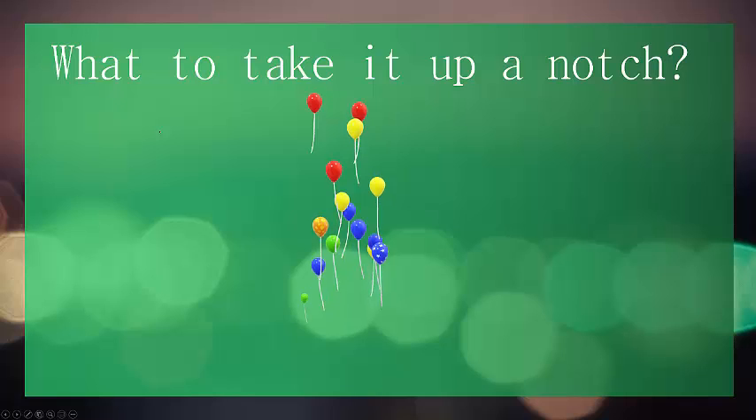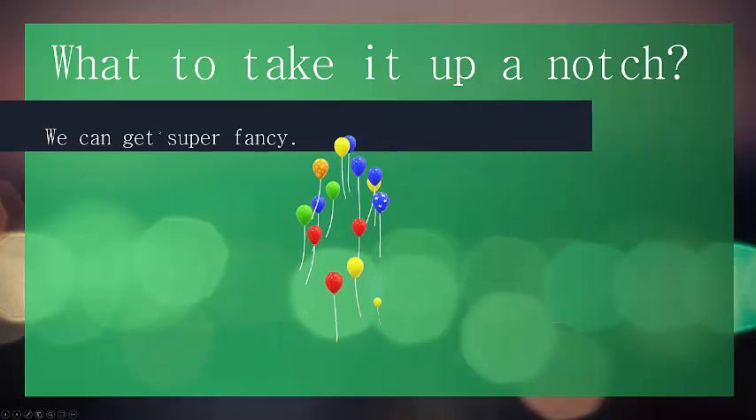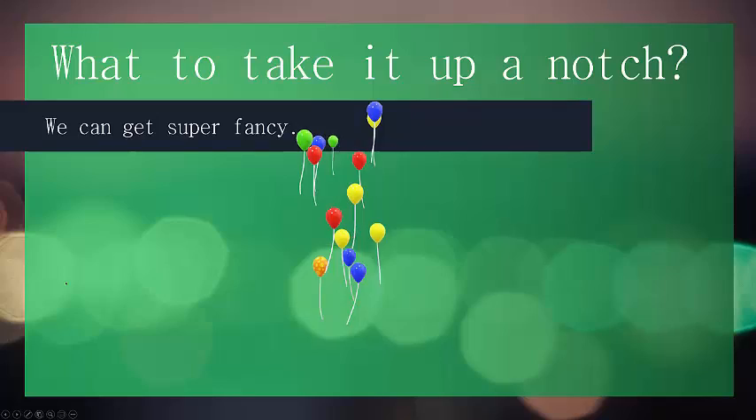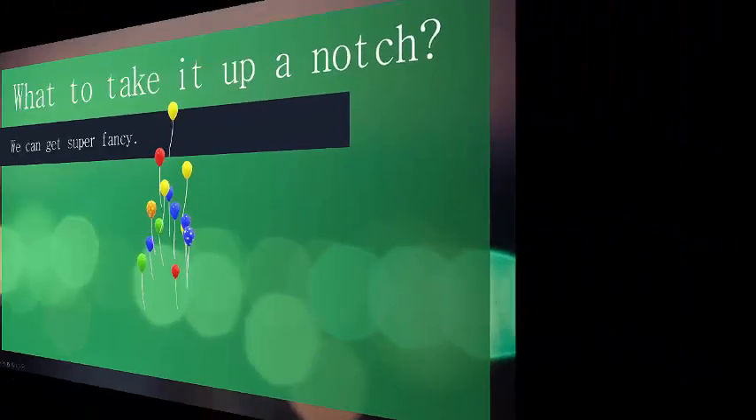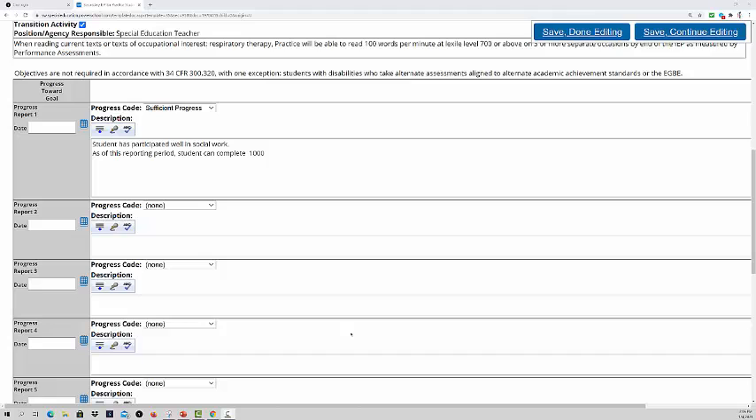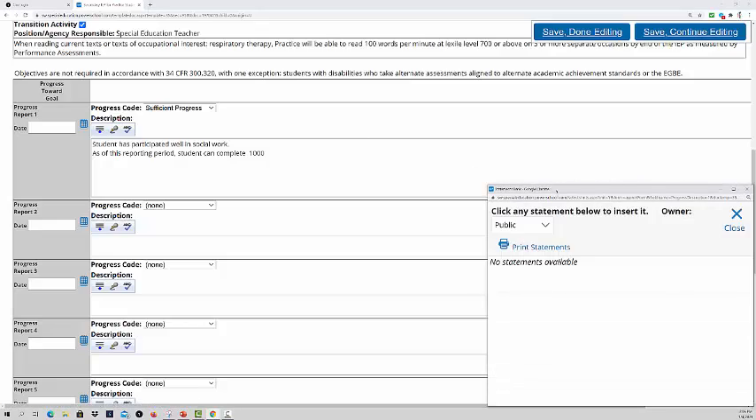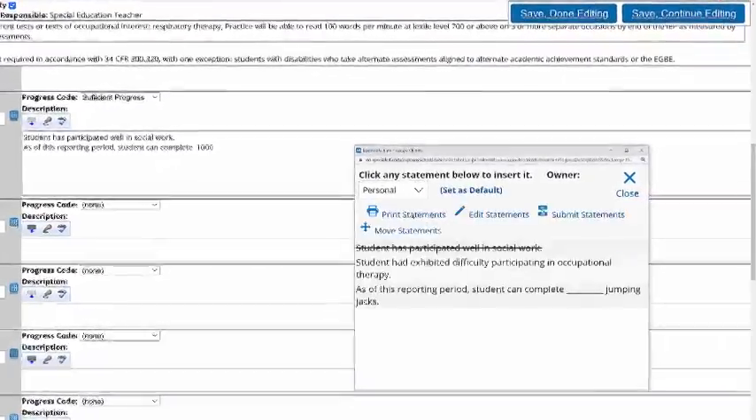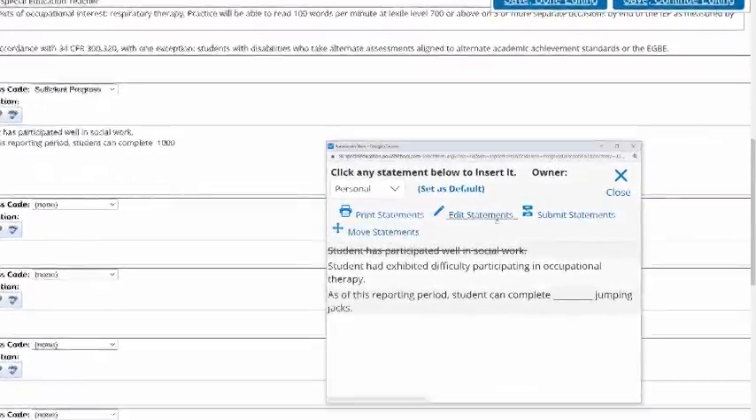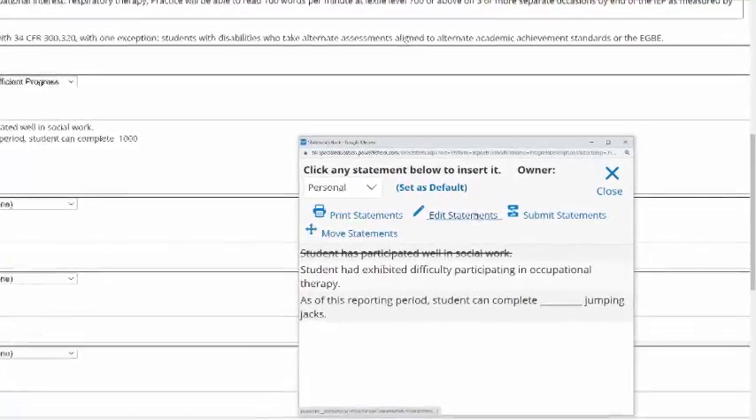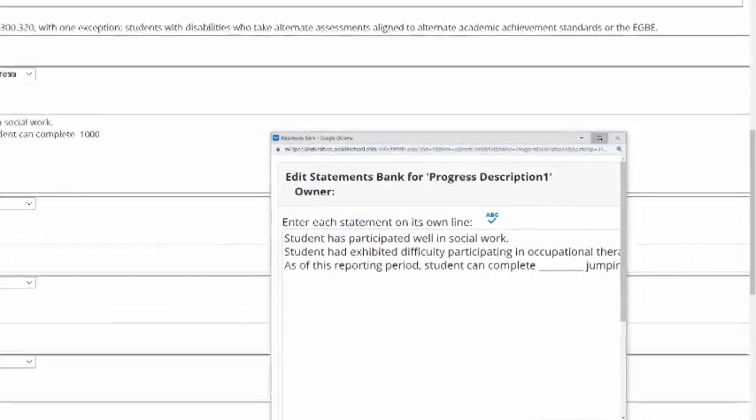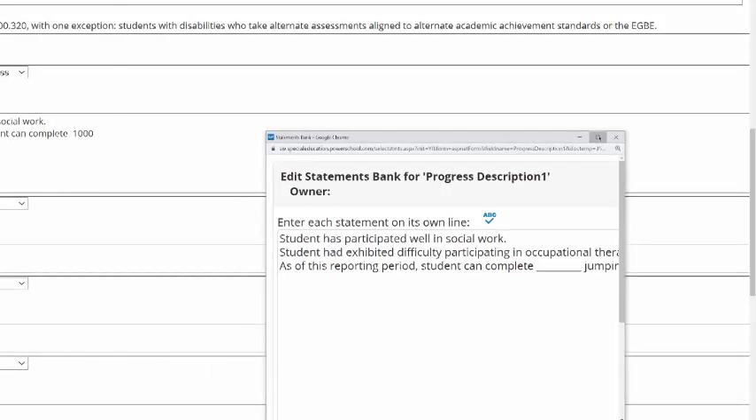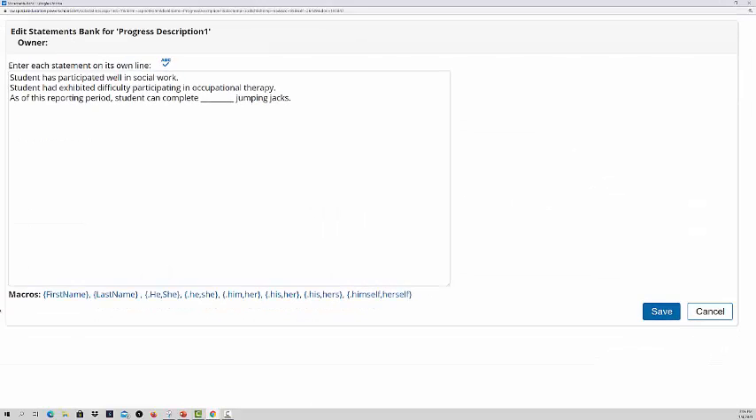Now let's say you want to take it up a notch and get just a little bit fancy. Let me show you how to do that using something called macros. Don't worry, super easy. So we are back in our same page. We're going to go back, click on those three little lines, click on the down arrow to go back to personal, and click on edit statements just like before. Now here is where it gets fancy. I'm going to show you the whole screen. Right here is the macros.